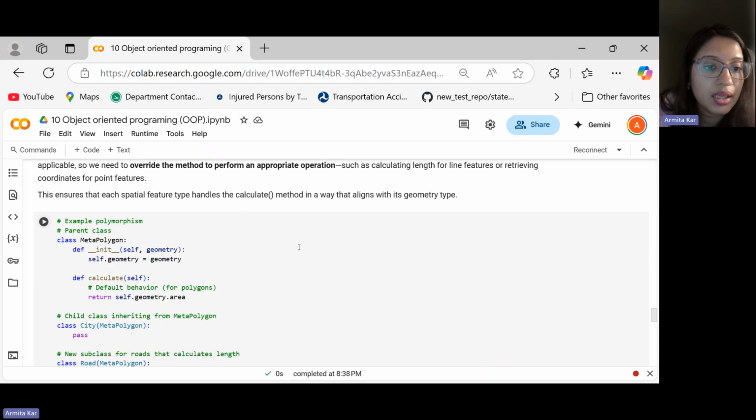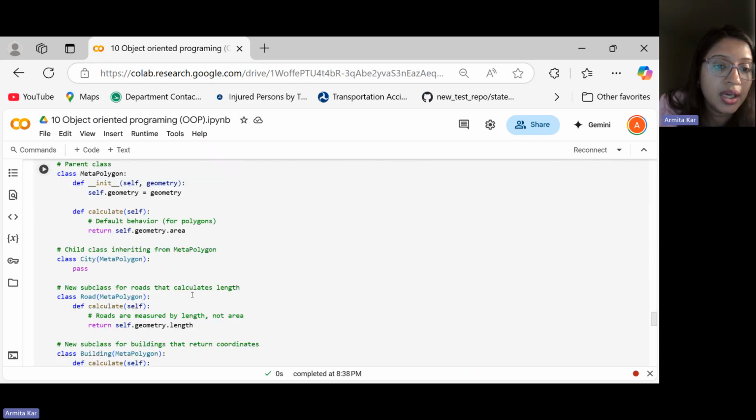So here, in this case, I am again putting the parent class here, and within the parent class, we can only calculate area for that particular geometry. And then I'm specifying a child class called city, and it's inheriting all the properties of the parent class. Next, I have a subclass called road. So this is a line feature. And that's why we need to modify this calculate method.